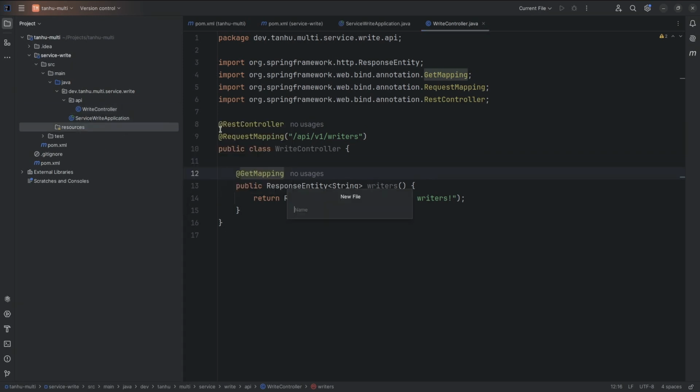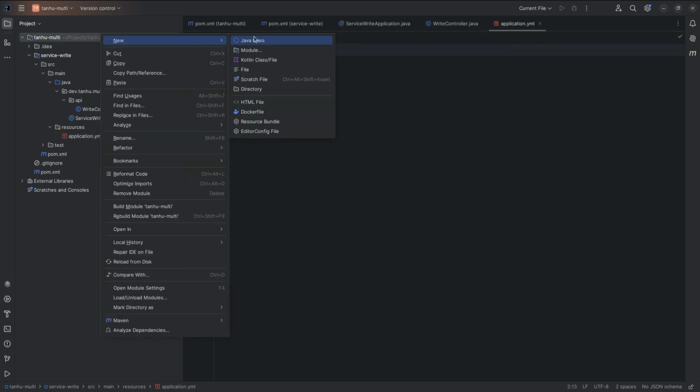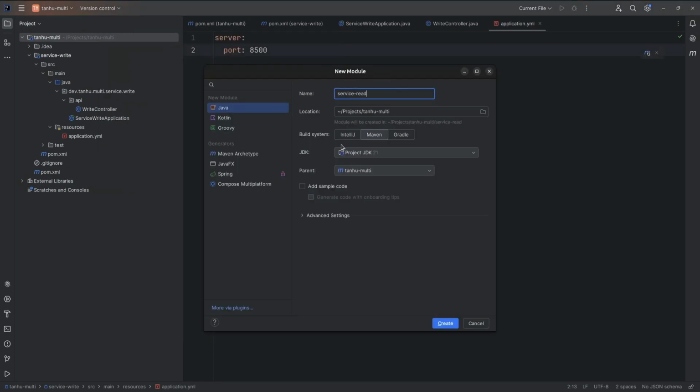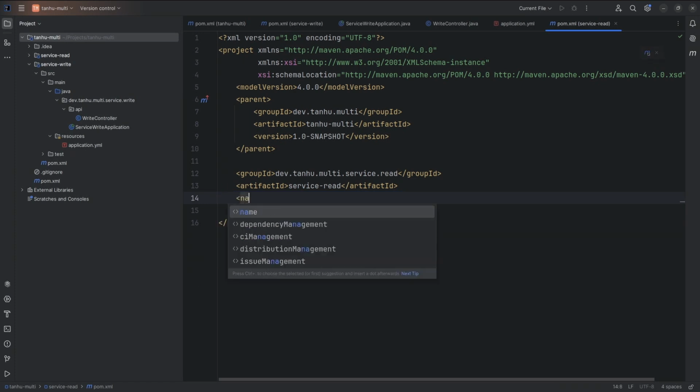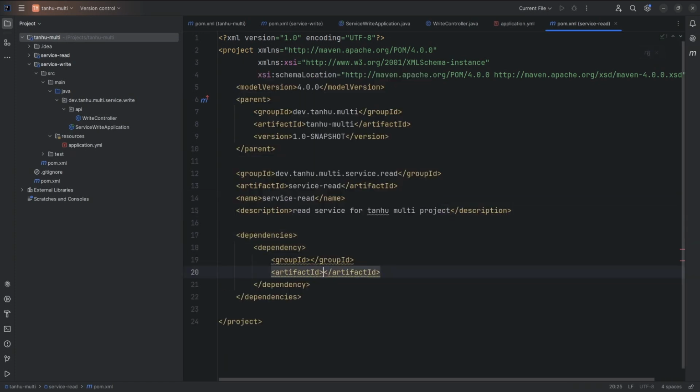Next, create a configuration file named application.yaml inside the resources directory. To avoid port binding exceptions, define the server port as 8500. That's all we need to add a microservice. To add the second one, we can repeat all these steps. To save time, I will speed up the video while setting up the service read microservice.